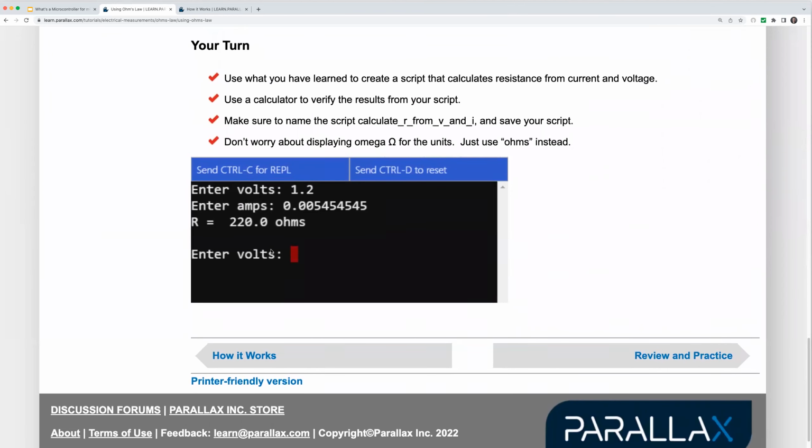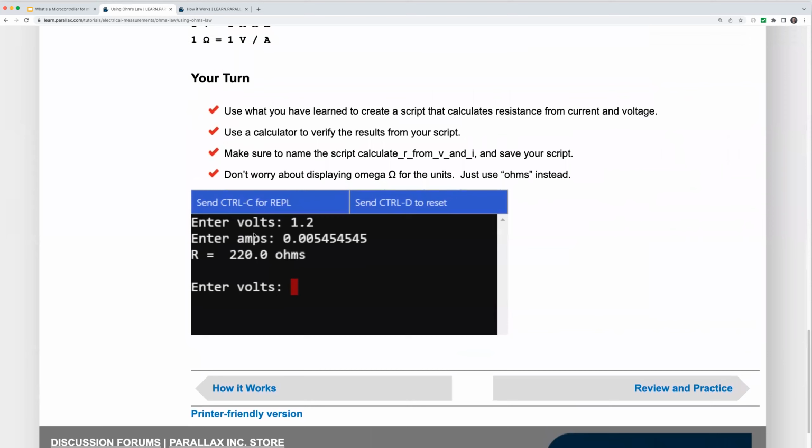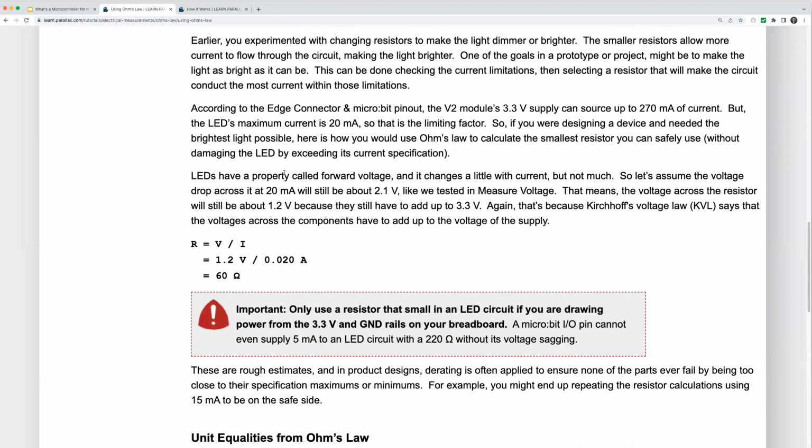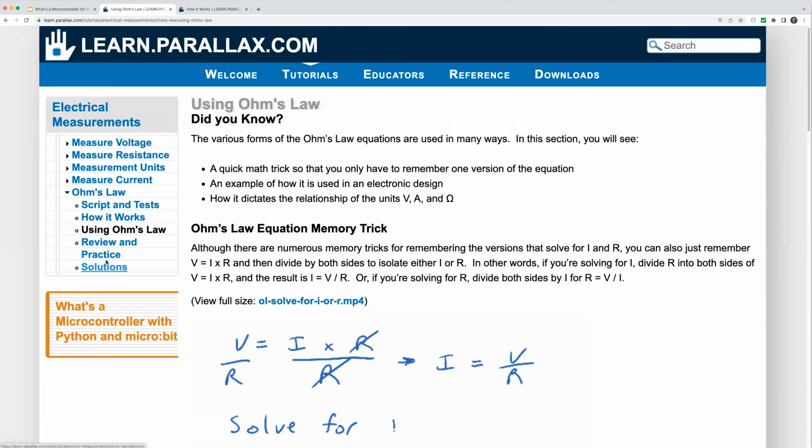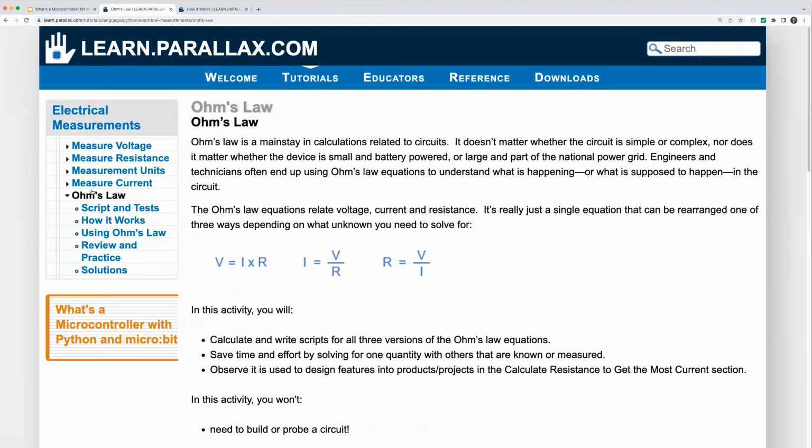And lots of calculations and examples, and then also a challenge to the students to enter a voltage and current measurement, and then it calculates resistance. And the scripts in this activity make all the different versions of Ohm's law here.